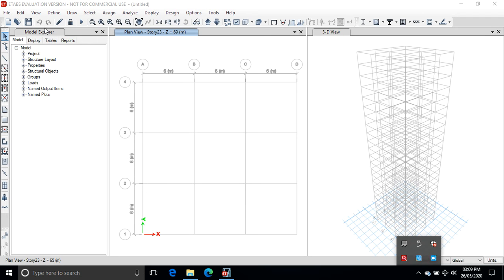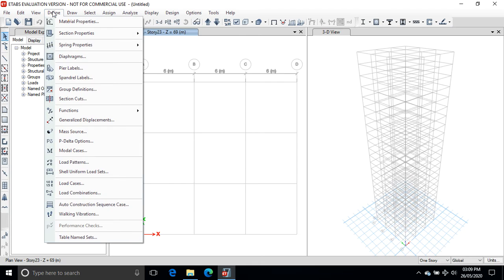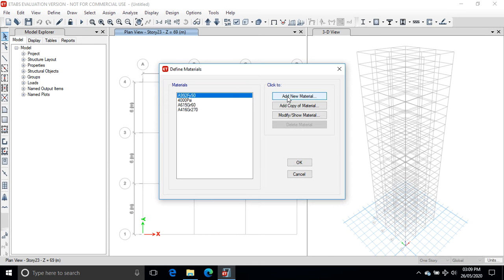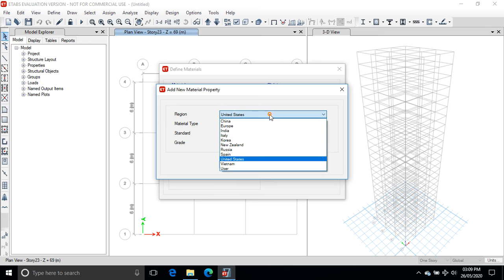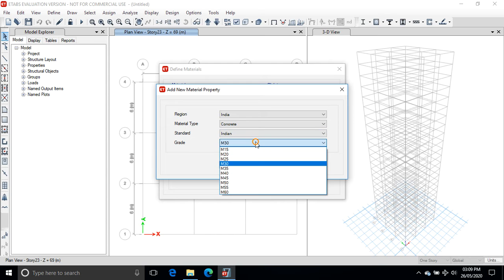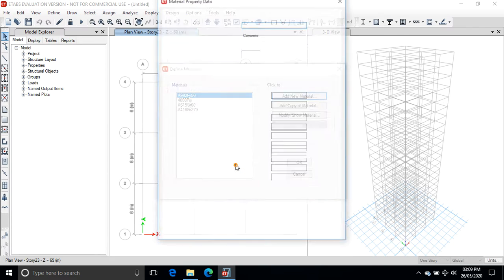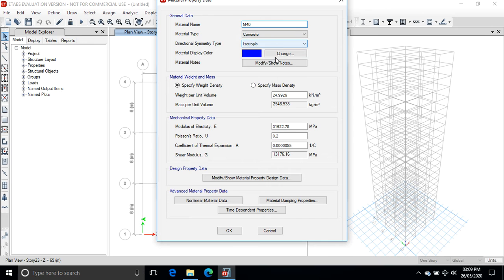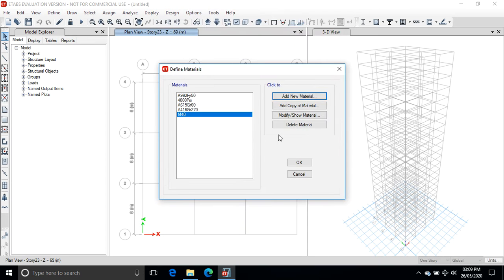Now we have to define the material properties. In that, add new property. The region is India. Material type is concrete. Grade is M40. Click on OK. Kept all the data as it is and click on OK.